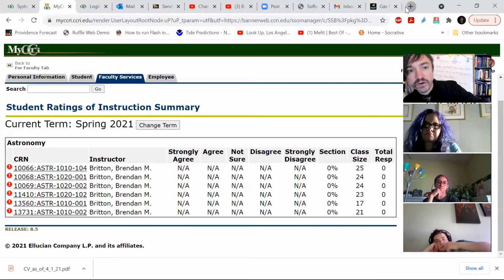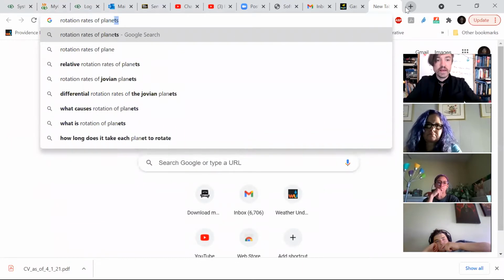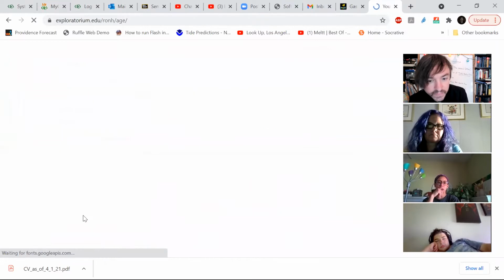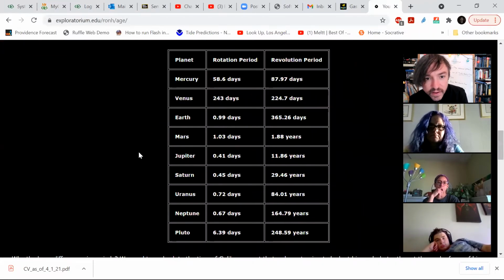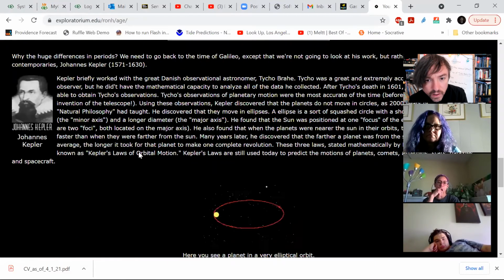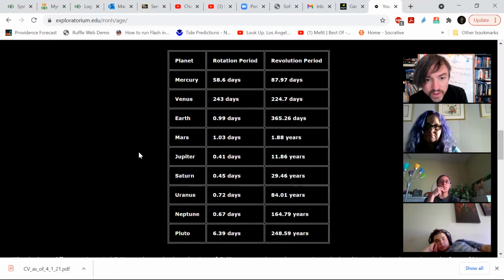Let's see if we could go to Google and look up rotation rates of planets, and see that as a chart. I'd like to see it in years as well as days. Oh, it's all in days. Here. Don't look at revolution period. Look at rotation period, okay?